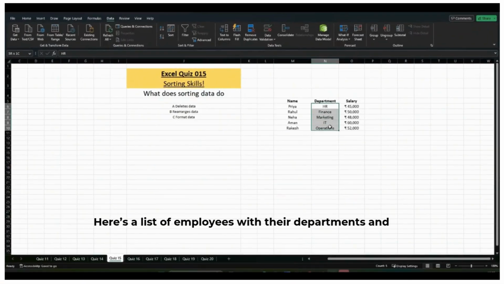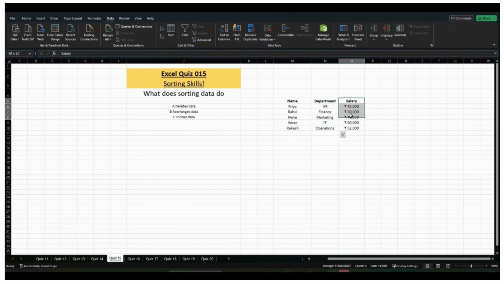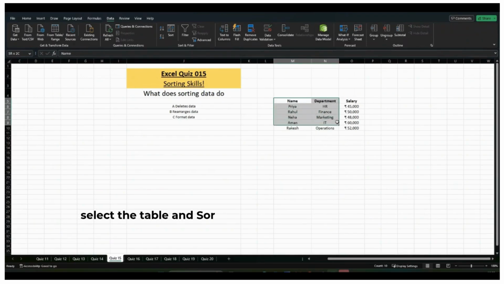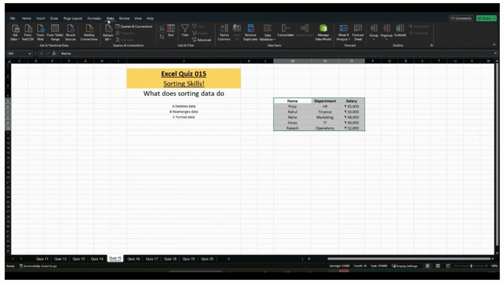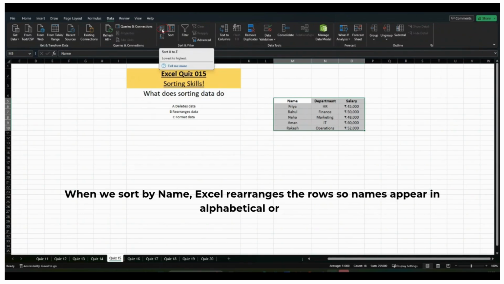Here's a list of employees with their departments and salaries. Select the table and sort alphabetically by the name column. On the Data tab, sort A to Z. When we sort by name, Excel rearranges the rows so names appear in alphabetical order.